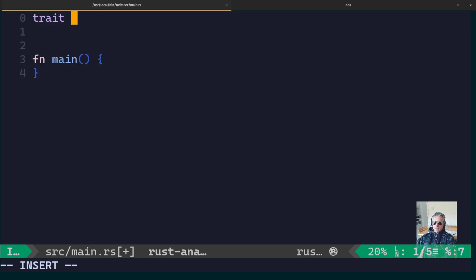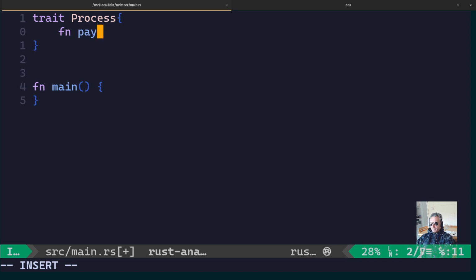And I'm going to do an example based on two different types of payment. You can have more than two, obviously, but I'm going to be doing credit card and PayPal just to show how this works. So we'll call the trait Process. Inside that trait, we will have a function called payment.